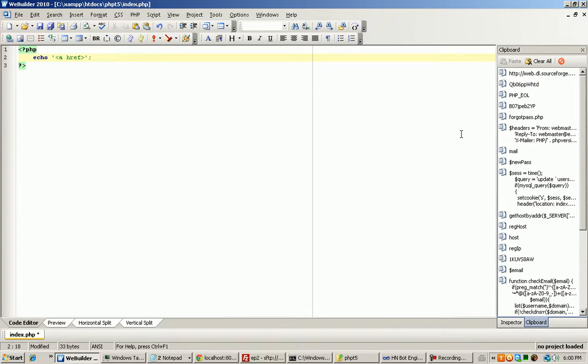So a ref equals, and then I'm going to close the tags here. Because I want this to be sent to the same page that I'm working on, I'm only going to put a question mark. I'm not even going to put an index.php in front of the question mark. It's really just a lazy way of telling the browser to send the data to the same page.